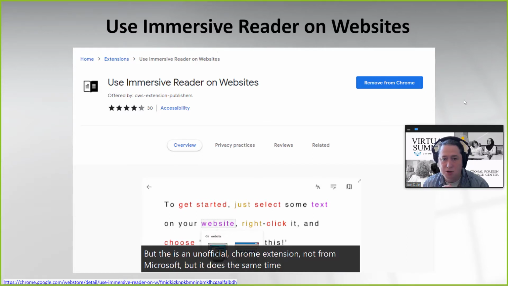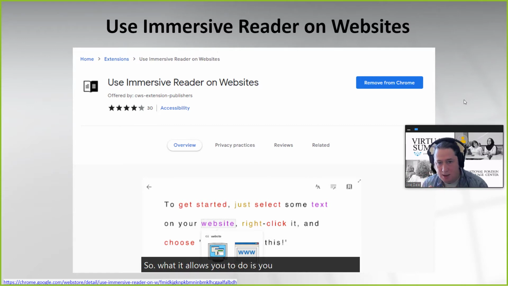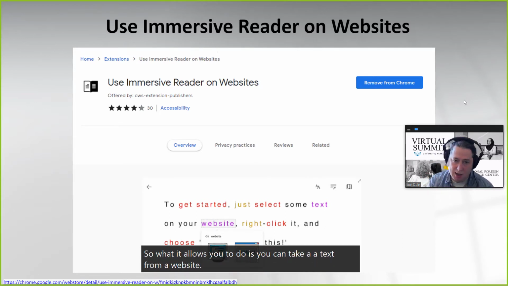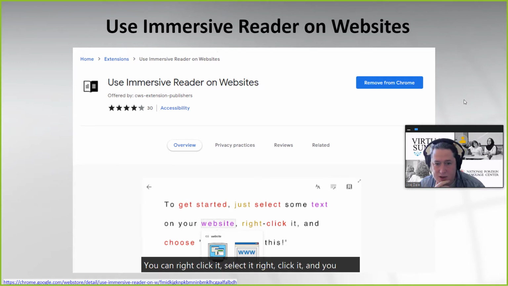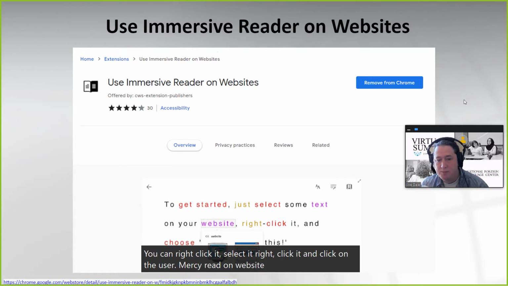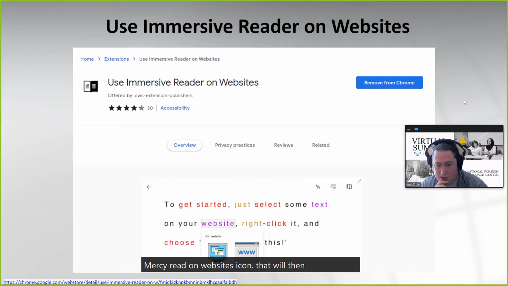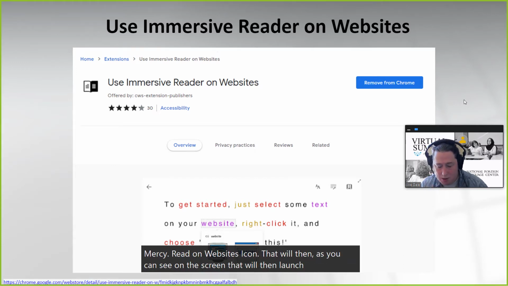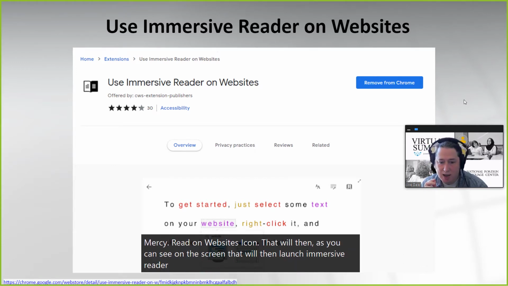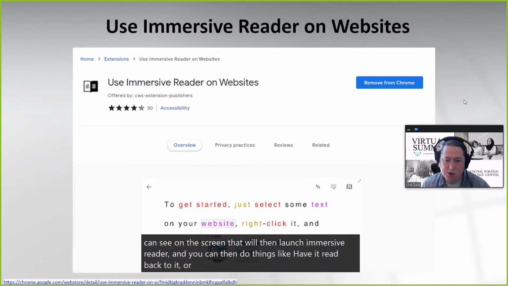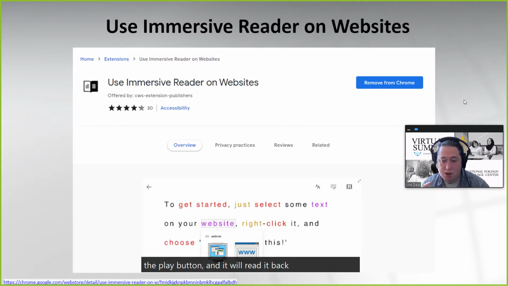So what it allows you to do is take a text from a website, select it, right-click it, and click on the Use Immersive Reader on Websites icon. That will then, as you can see on the screen, launch Immersive Reader, and you can then do things like have it read back to you. It will automatically recognize the language. You just click on the play button and it will read it back to you. You can change the speed.